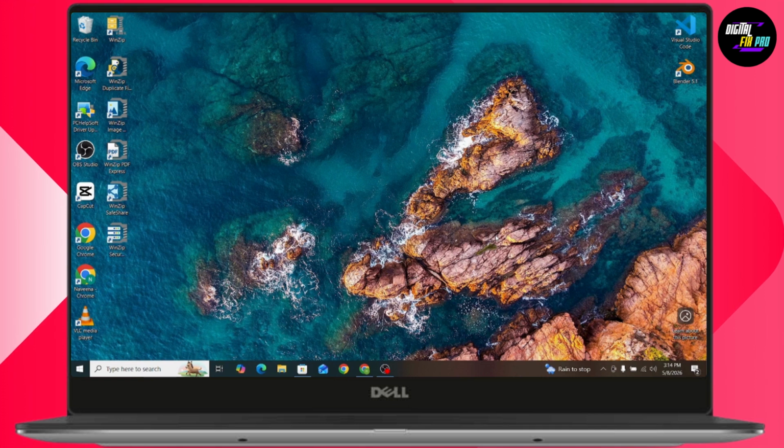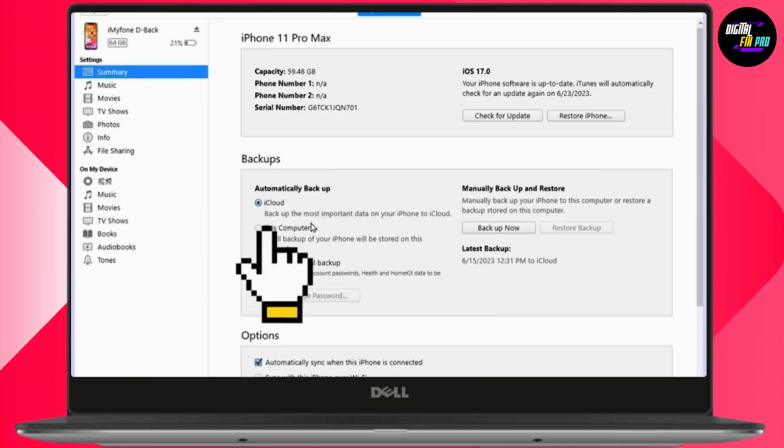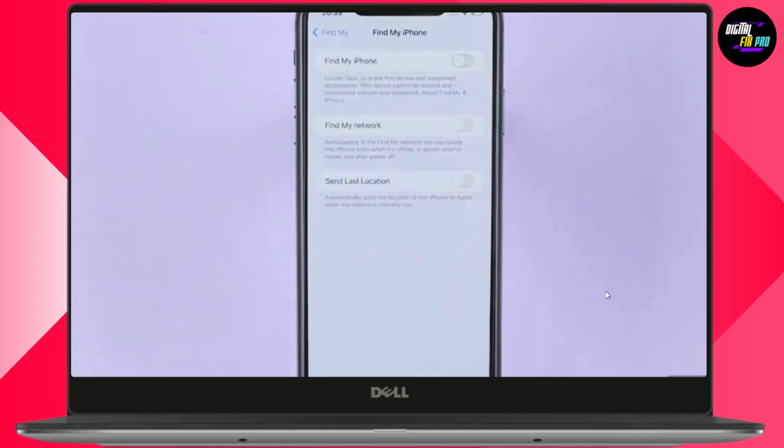Before we begin the downgrade process, we need to back up our iPhone data. Open iTunes and click the backup option to create a local backup. Once done, you need to turn off Find My iPhone in your settings, and then we can proceed.